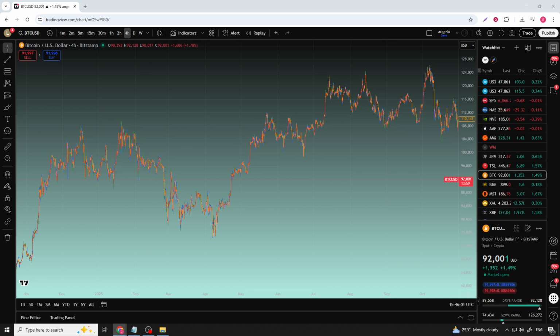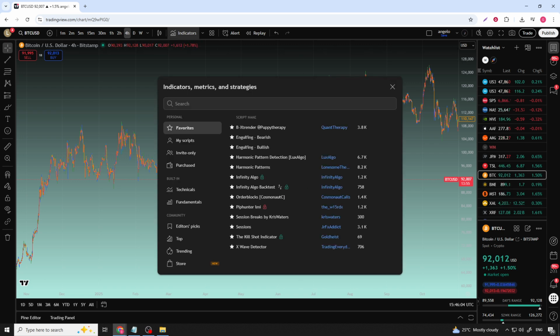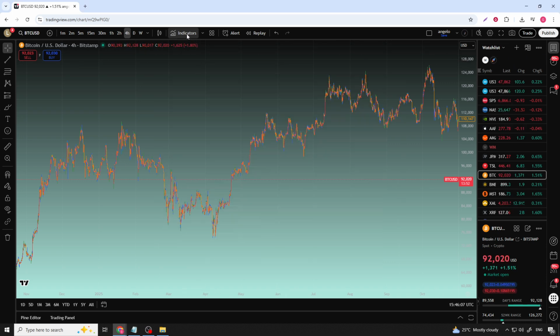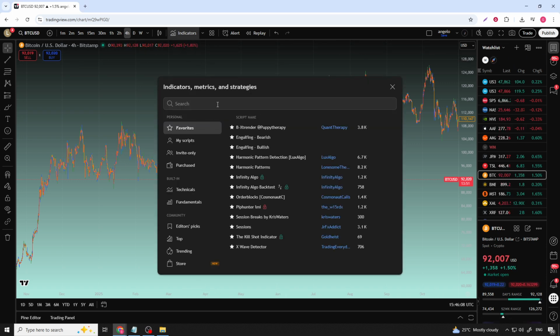Once your chart is on the screen, look toward the top of the platform for the indicators button. This is usually located near the top toolbar above your candles. Go ahead and click on Indicators. This opens up the full indicator and strategy menu, which is where you can access built-in tools, community scripts, and your own saved indicators.